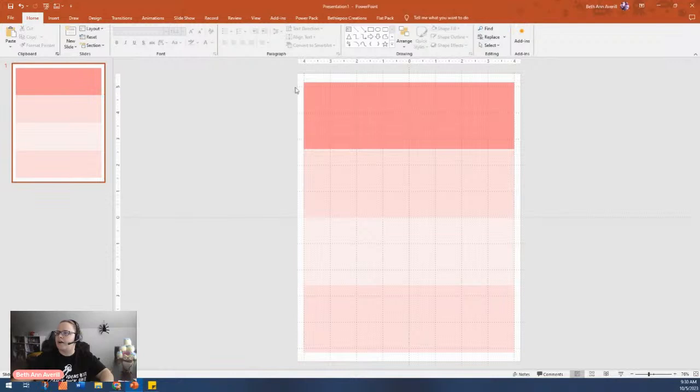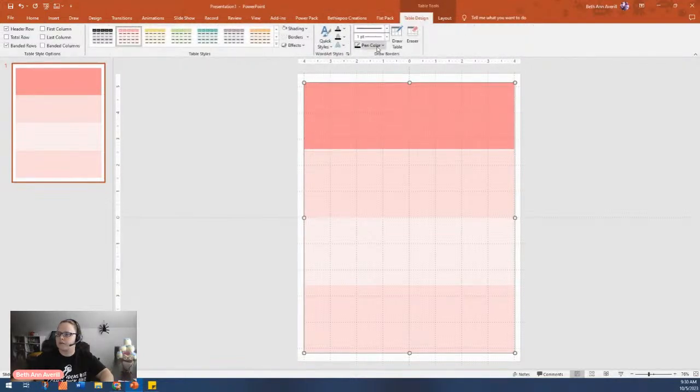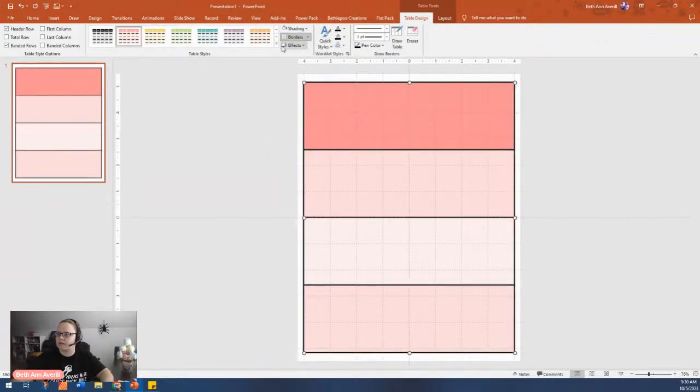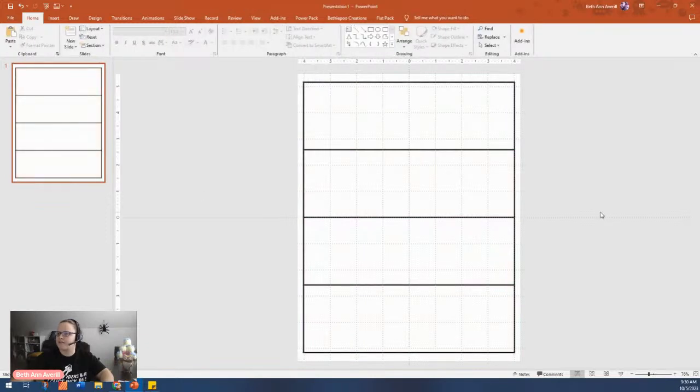All right. So we are going to take this table and arrange the pen to be black and then have it be 3-point. And then you come over here to borders right here and do all borders. Look how nice that looks. And then we just do shading of white. And look at that. All right.